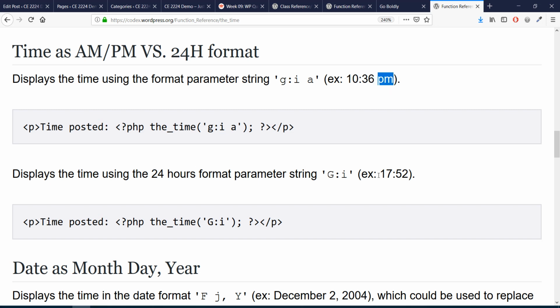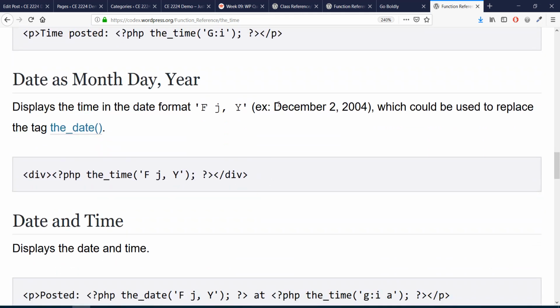If we want to pull 24-hour format, where it says like 17:52, then we do a capital G:i. So the capital G is the 17, and the 52 is the i here. If we're trying to pull in the day, like for example, December, completely spelled out, not abbreviated, December 2nd, comma, the year. That's a 4-digit year, and that's a 1-digit day. Then we do it this way: F space j, comma, space Y.